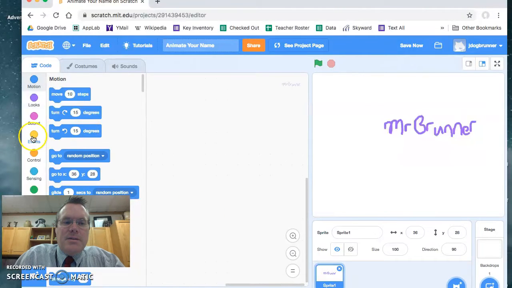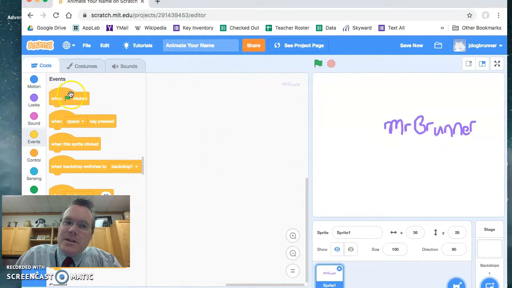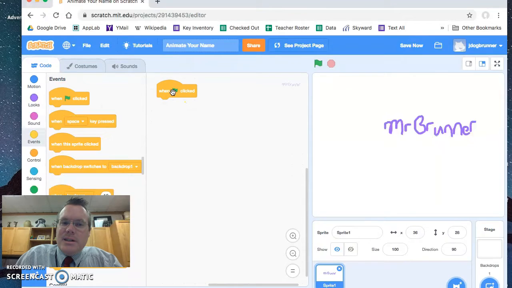Come over here to this event button. These are the code bits that you'll use when the program knows that something has happened. So click on the event. And we're just going to do the top one here that says when the green flag is clicked. So when the green flag is clicked, we want this sprite to start moving around the screen.